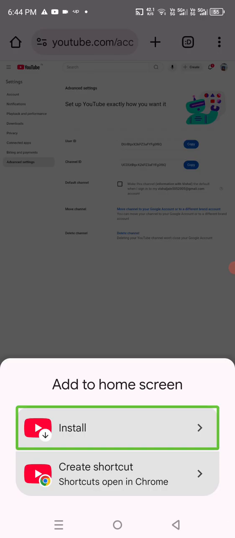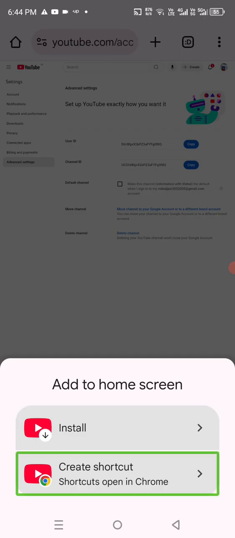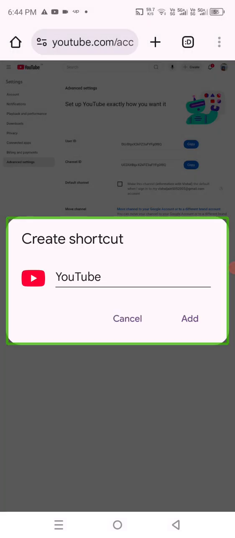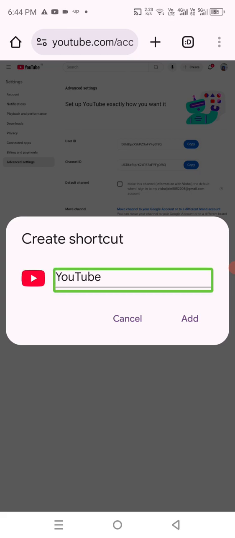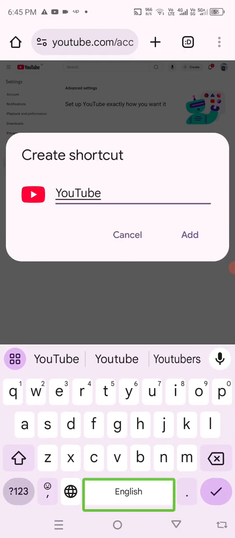So we'll click on Create shortcut. Shortcuts open in Chrome. Choose how to add the app to the home screen. Create shortcut. YouTube edit box. Enter shortcut name. Guys, you can set your own name as well. For example, I am entering YouTube videos.